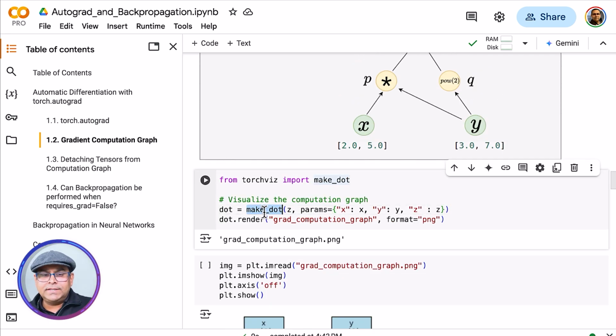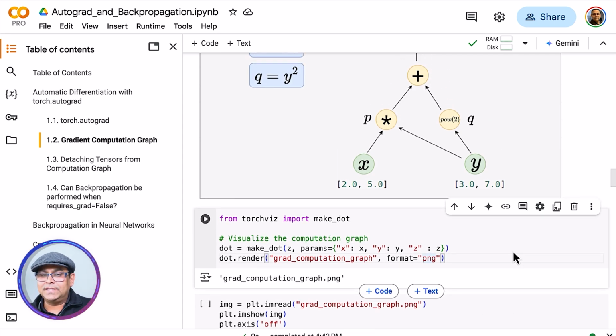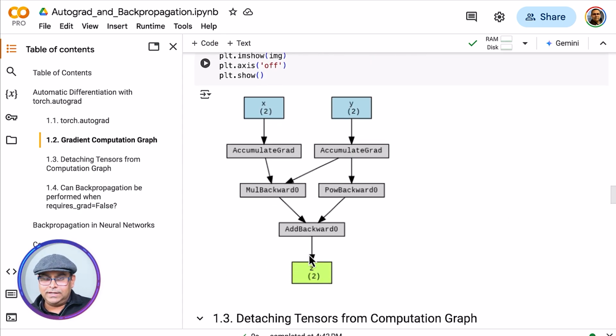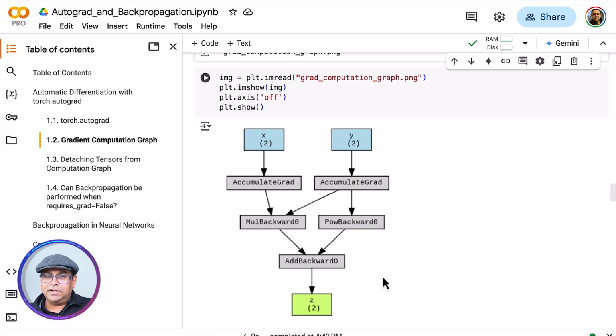So make_dot takes in the final output, which is the output of the computational graph, and the parameters that you want to visualize. So we want to visualize x, y, and z. And basically we do dot.render and give it a name, and it's going to output this in PNG format, right? And this is what you will get. This is the computational graph that we are using.